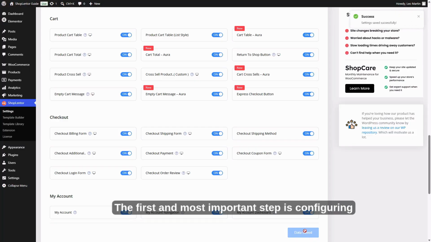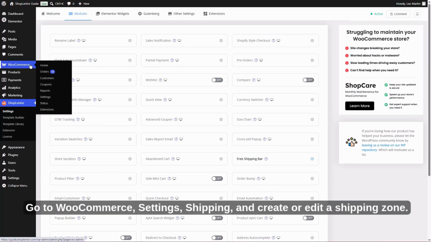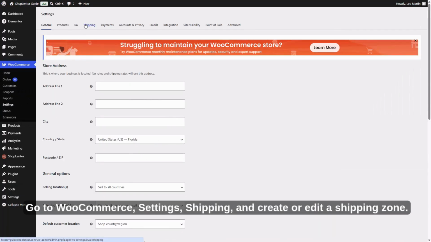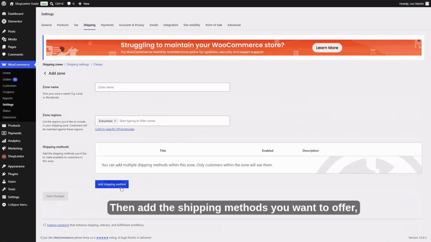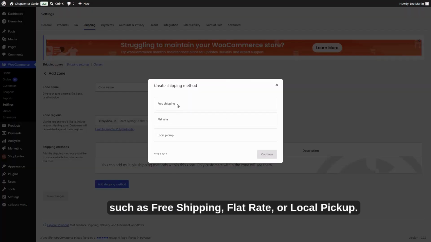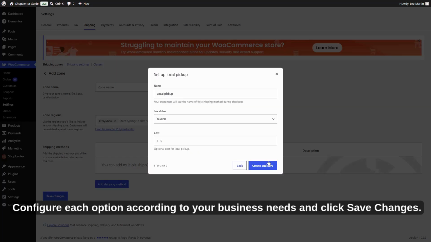The first and most important step is configuring your shipping methods in WooCommerce. Go to WooCommerce, Settings, Shipping, and create or edit a shipping zone. Then add the shipping methods you want to offer, such as free shipping, flat rate, or local pickup. Configure each option according to your business needs and click Save Changes.